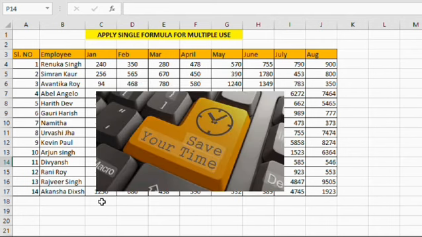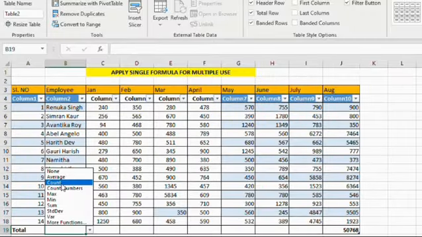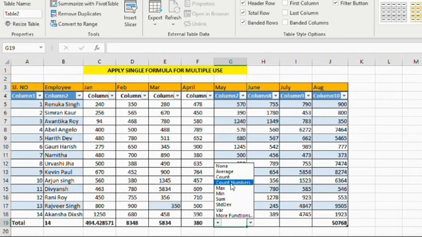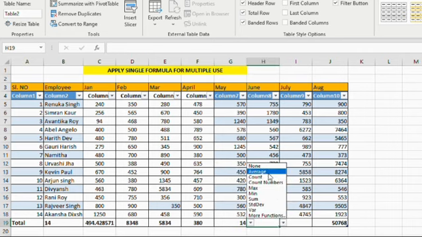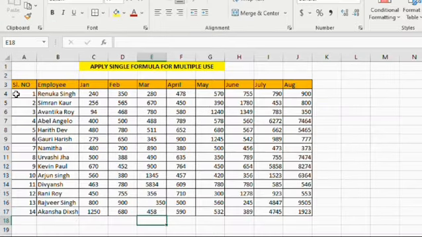Today we are diving into a super handy trick that will save you lots of time, using a simple shortcut to apply a single formula across multiple cells. For example, you have got a column of numbers and you want to apply the same formula to all of them. Instead of typing the formula repeatedly, we will use Ctrl T to transform our data range into a table.